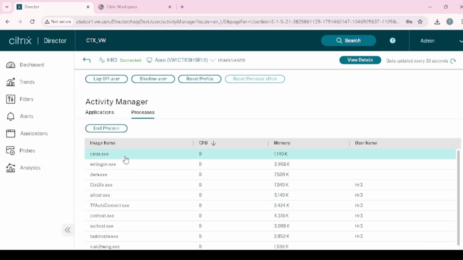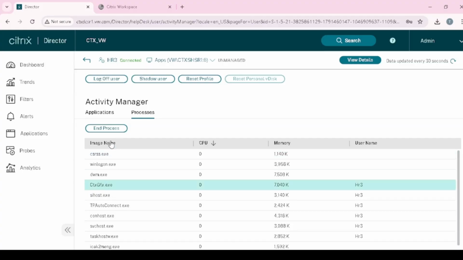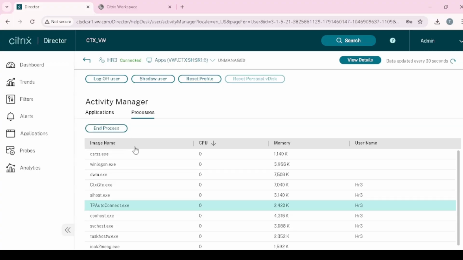And if you want to end any process, you can end that process from here. You need to just select the process and hit the end button. It will close that particular process for that user. And you can log off and reset. For this user you can reset the profile also.